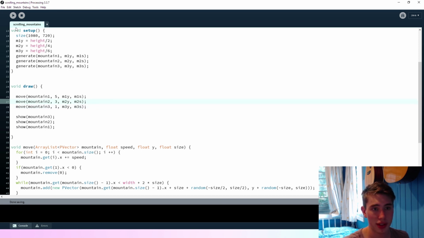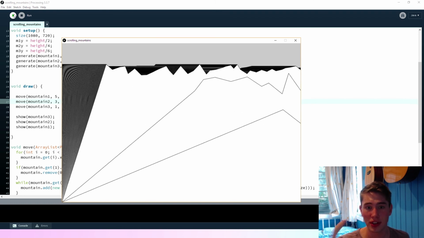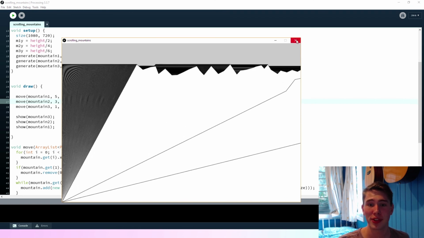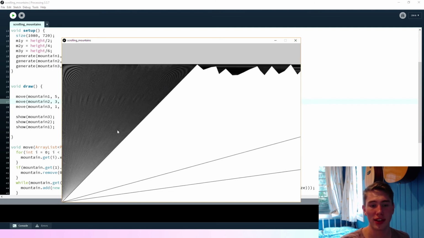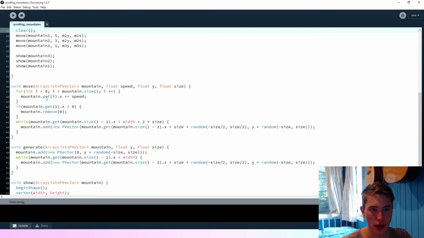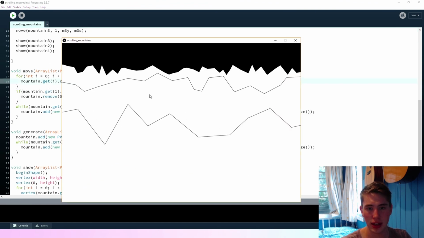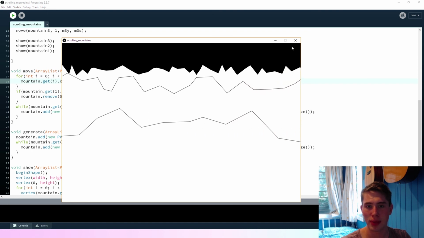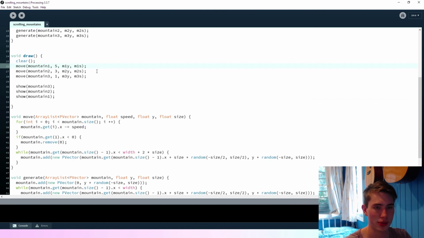So now if we run this, we should hopefully see that they're moving across the screen. Okay, so I've moved them the wrong way, firstly, and then also you can see that we're not actually clearing the screen. So we'll fix those up and we'll see how it goes then. So we'll say clear here, and instead of plus speed we go minus speed. And there you go, we've got some mountains moving across the screen. I think they're probably moving a bit fast, so I might tone it back a bit.